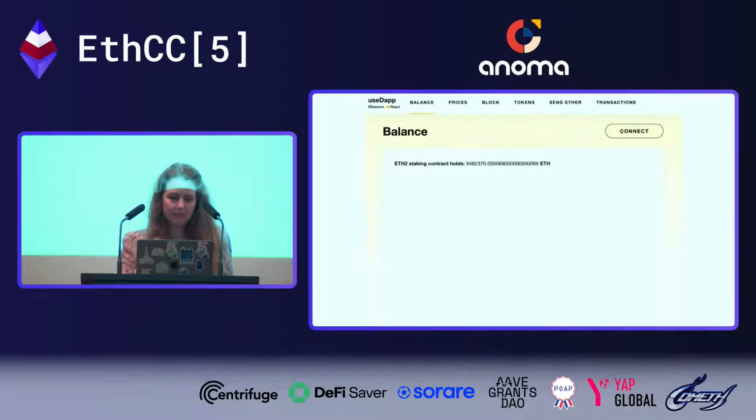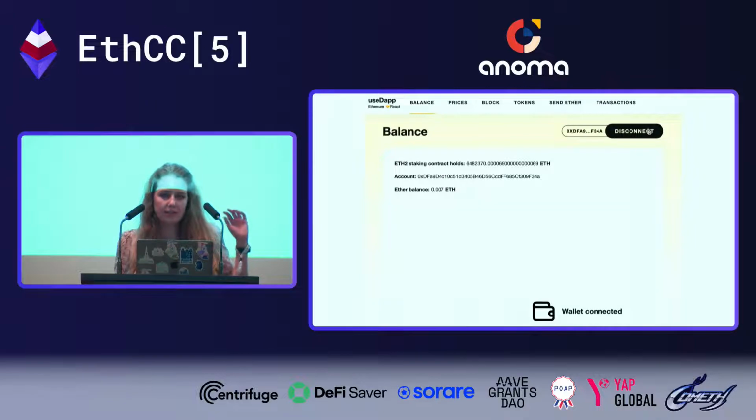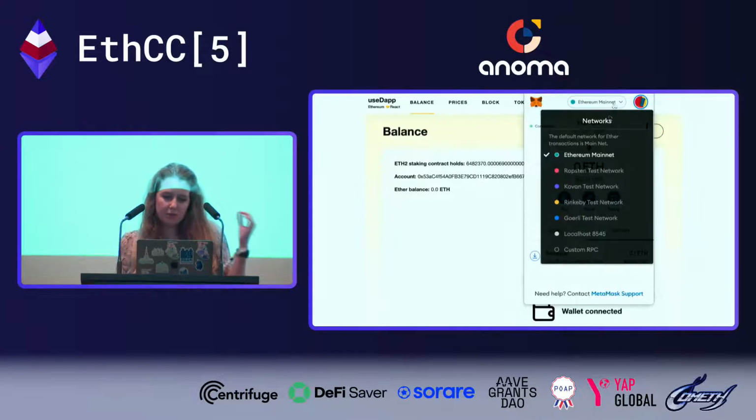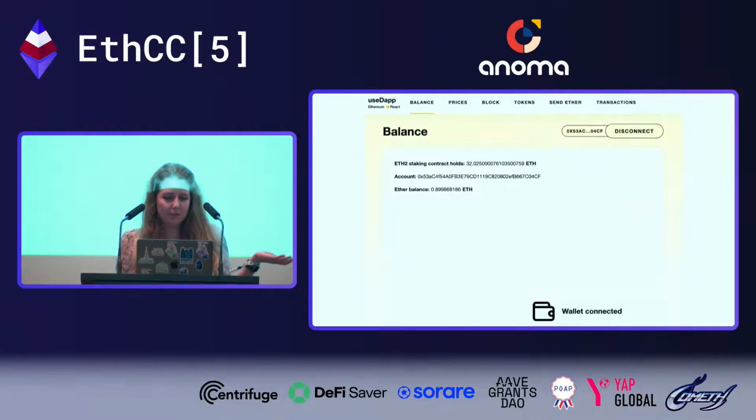So this is a real example, that's the code I showed you before. And here we have the staking contract balance in this app. Then let's connect, and you will see that the account is displayed, and then the balance of this account. If we switch wallets, it still updates itself. And even if we switch networks, everything is updated.